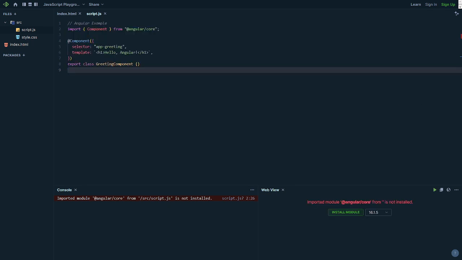In this code snippet, we import the Component decorator from the Angular core module. We then define an Angular component called GreetingComponent and use the decorator to specify its selector and template. The template contains HTML markup, and Angular takes care of rendering and updating the component in the application.